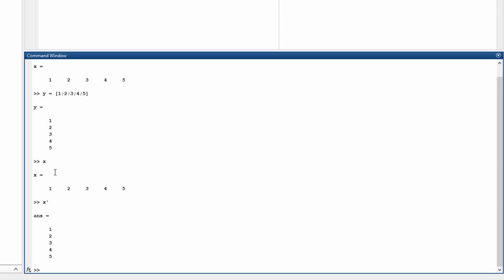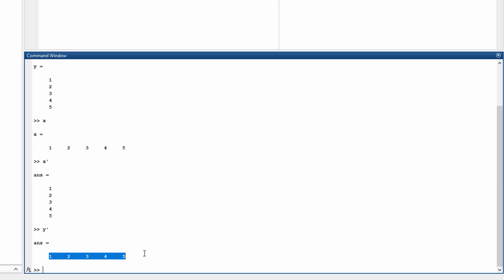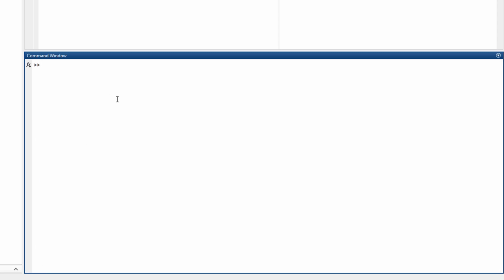Similarly, if I type y dash, where the y elements are 1 2 3 4 5 as a column, and I type enter, you can see those elements are converted into row elements. So if you want to change something like that, you can use this trick also. Let me tell you some tips also.